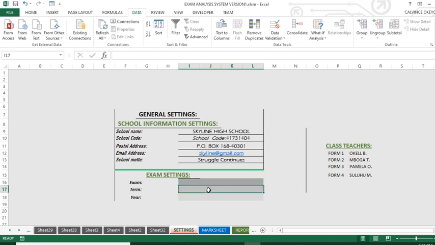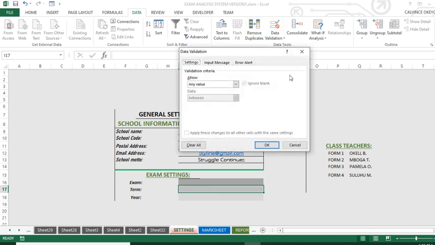Then again, term, we have term 1, term 2, 3. Then you now have to create a drop-down list. So you come to list, then you simply have term 1, term 2, and then term 3. So then you put OK.